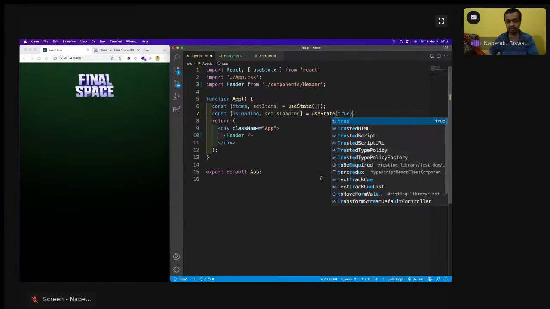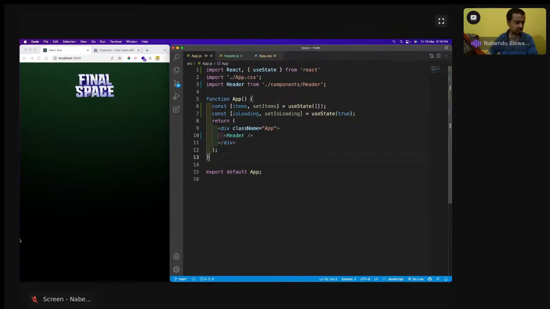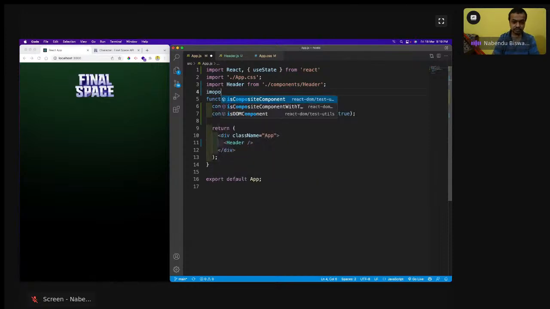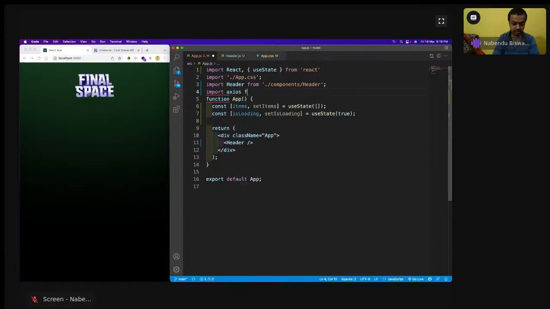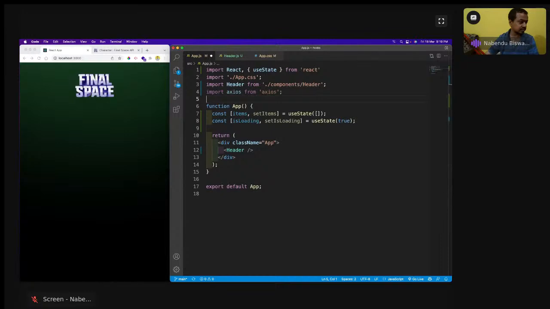Okay, so that is there, and we already have Axios installed because we have just recently done it, so we don't have to install Axios. We are going to import it. Import Axios from Axios. Import Axios from Axios is there.